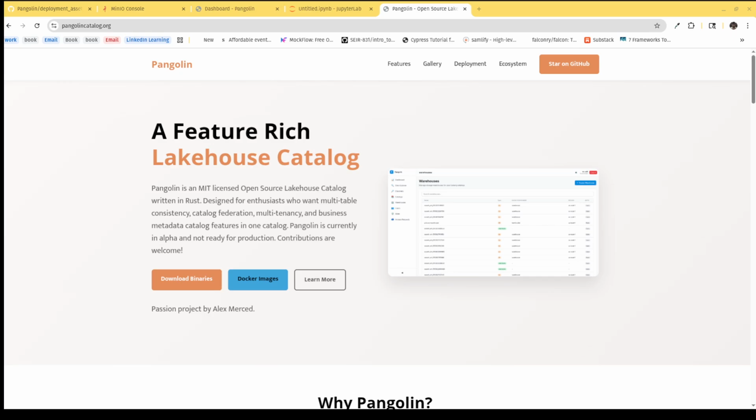And basically, what I was doing for my Christmas break was just a fun hobby project. I've been playing with Google's Anti-Gravity IDE and just having a blast using it and building all sorts of things. One of the things I decided to build was a Rust-based lakehouse catalog.